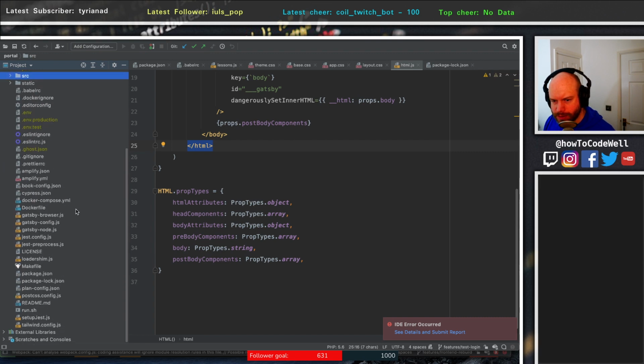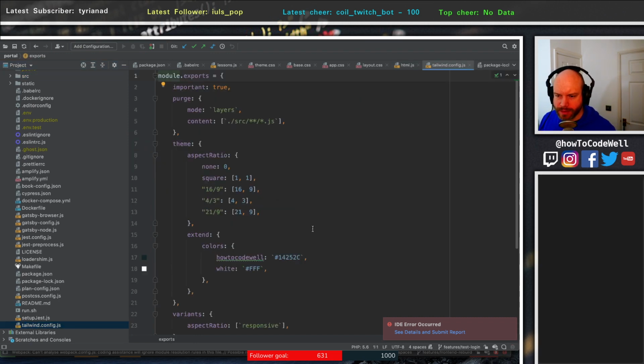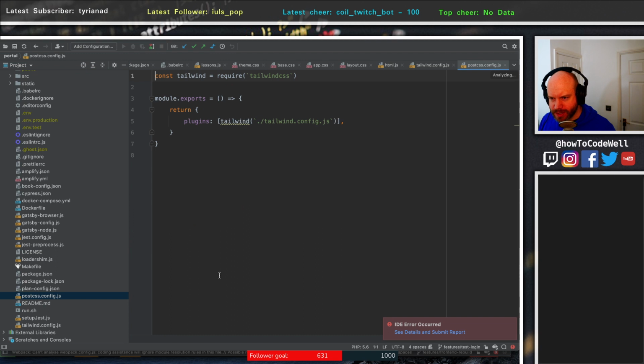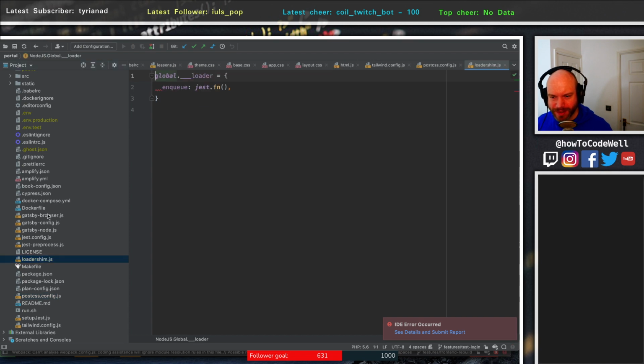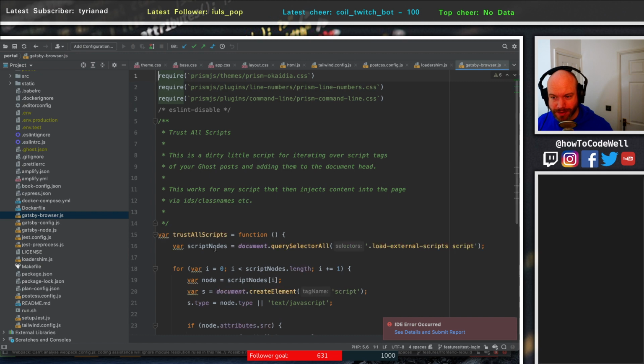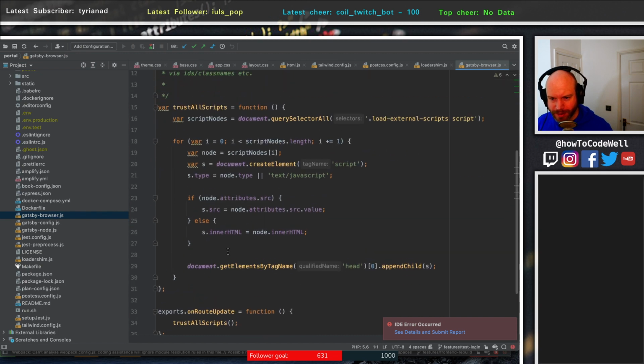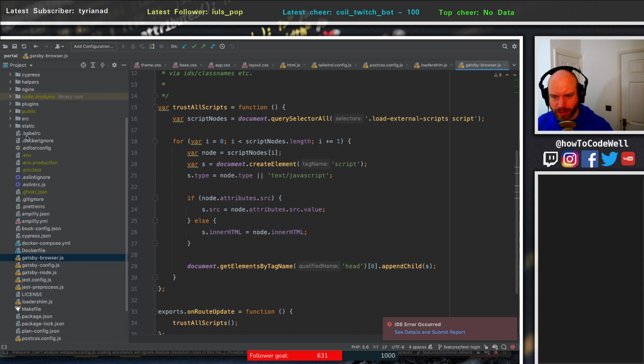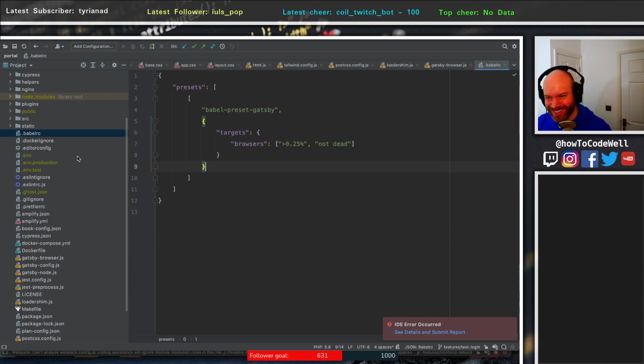Damn it. Tailwind. It's not in here. And it's not in post CSS. Nope. It's not in loader shim. It's browser. Nope. It's not going to be in here. It's definitely not going to be in those. Why is it not in here? I don't know what it was.